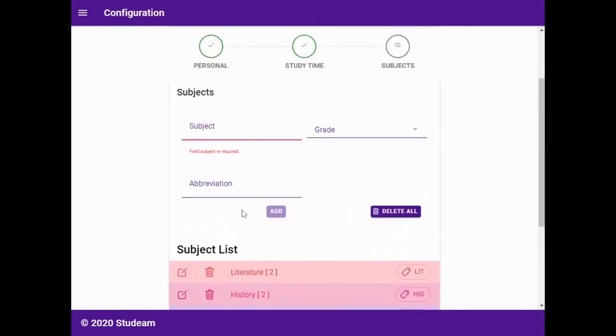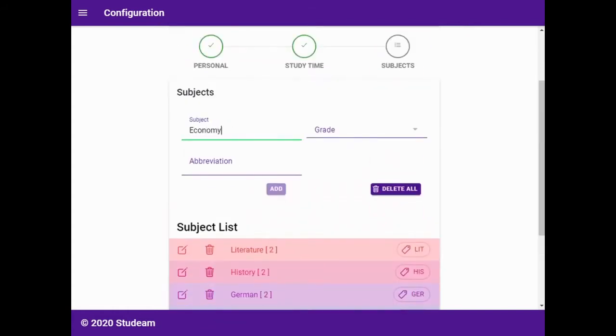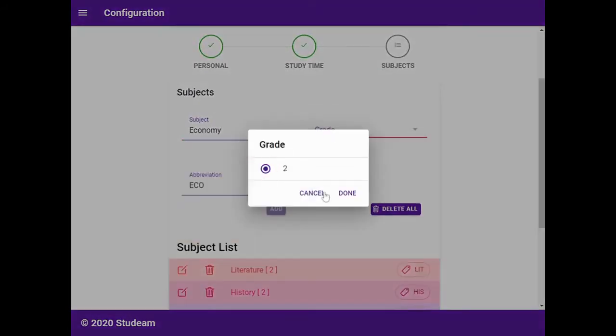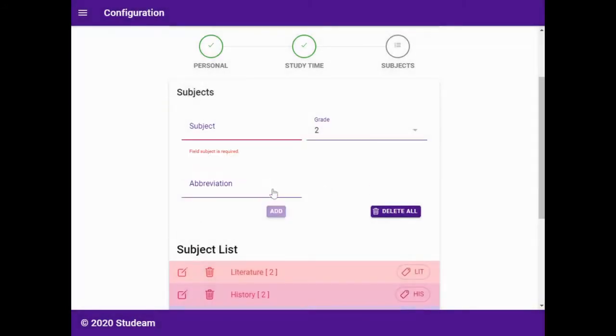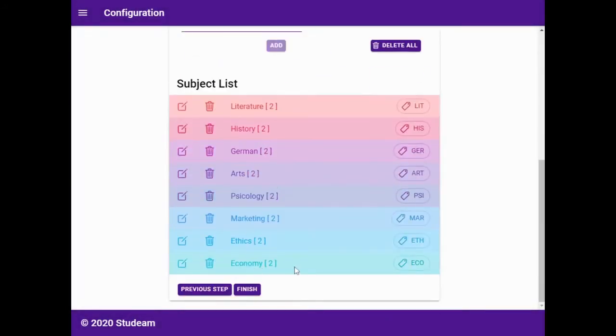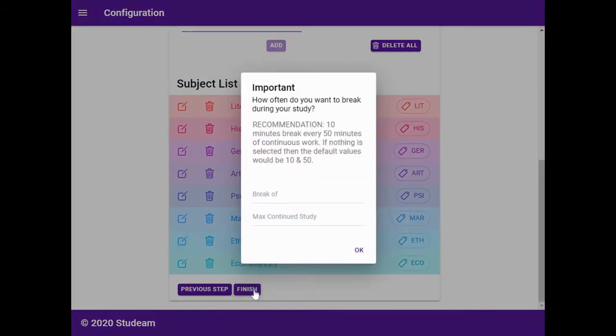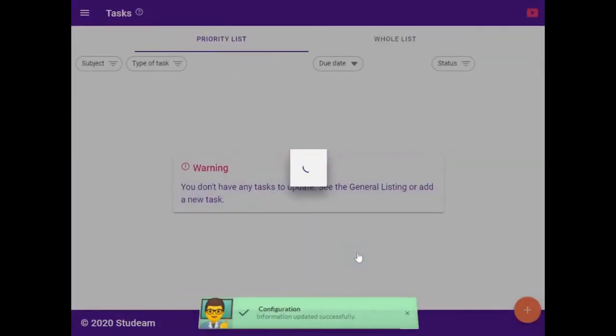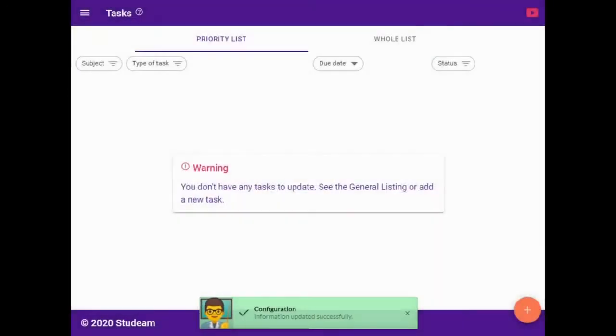In the third step, you enter the subjects. An abbreviation and a color are automatically associated with them for better identification. And finally, it asks you how do you want to rest. By default, Studeam places 10-minute breaks every 50 minutes, followed by study time, but you can change it to your liking. You're now in a position to start planning.